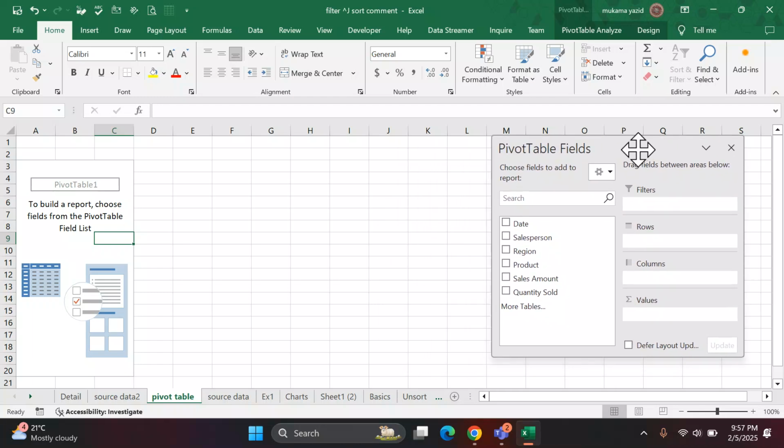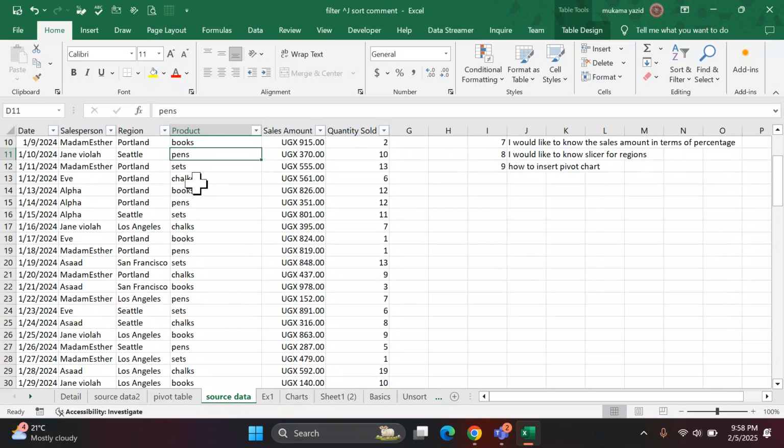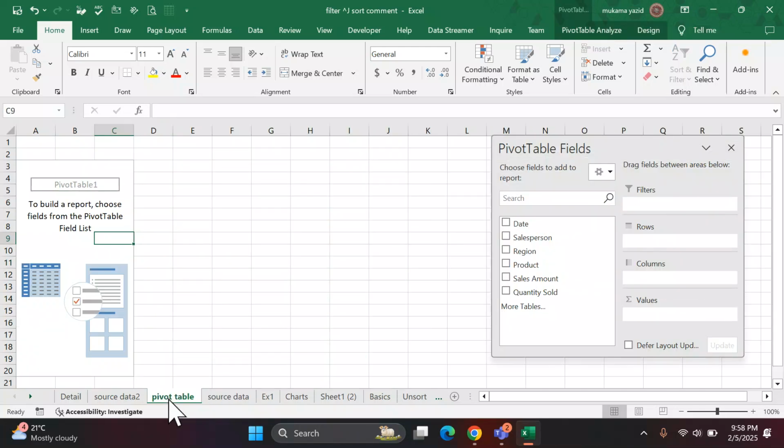So for instance, let us go to our source data and ask ourselves, I would like to know who generated the greatest sales amount. Out of this data, I want a single person who has the greatest sale amount, like Asad Denver, who gave us the greatest amount. I want to answer that question. I can use a pivot table to answer that question.